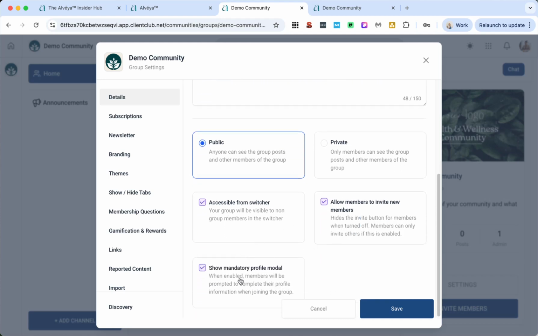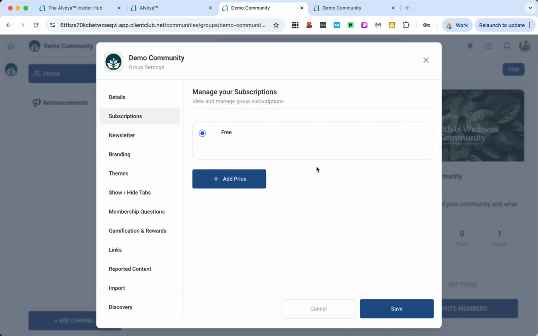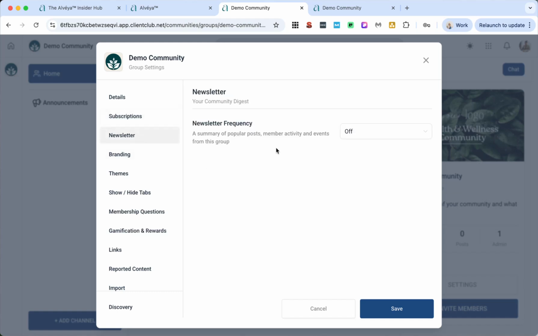Have a read through each of these settings. You can set up a paid subscription for a community group as well, so this is where you can adjust that here. If you're wanting to send newsletters that summarize the posts or member activity, you can turn that on in here as well.